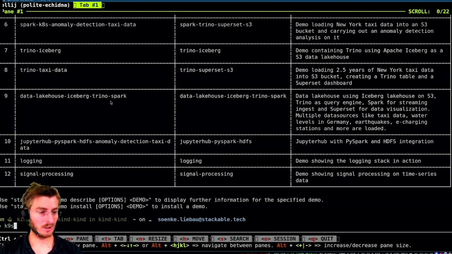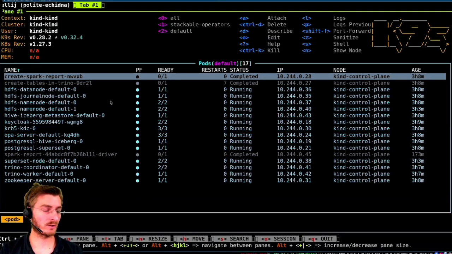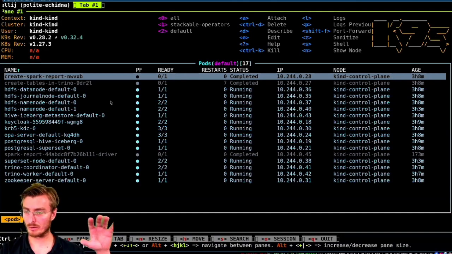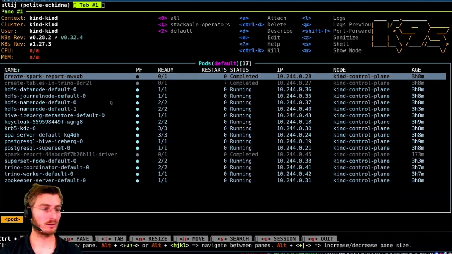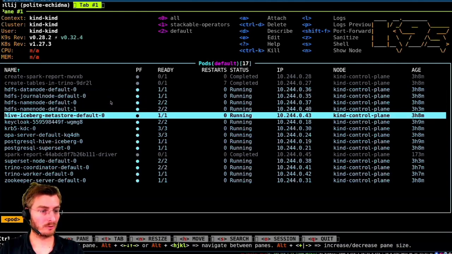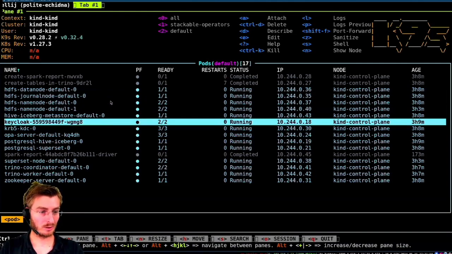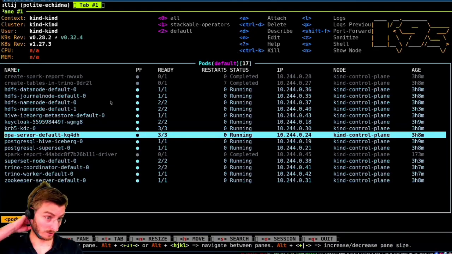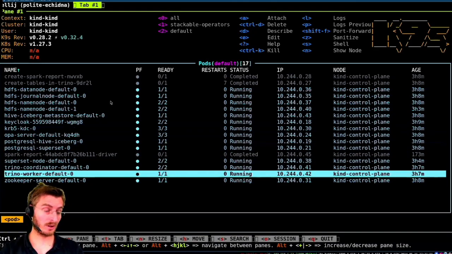And as you can see here, if we use K9s, this is now running on a cluster on my machine here. Basically, I've just spun up a one-node kind cluster on my computer and deployed the demo into it. And you can see in here, we've got HDFS running, we've got the Hive Metastore running, Keycloak, Kerberos, KDC. So basically all of the components that I showed earlier on the architecture slide, we've got running here in the cluster and can now interact with those.